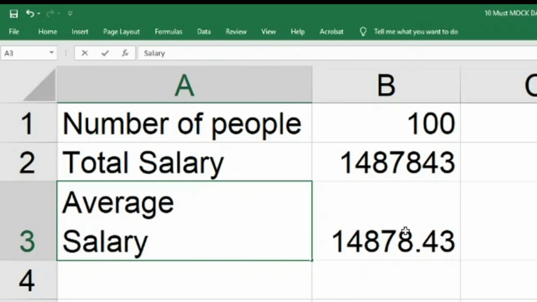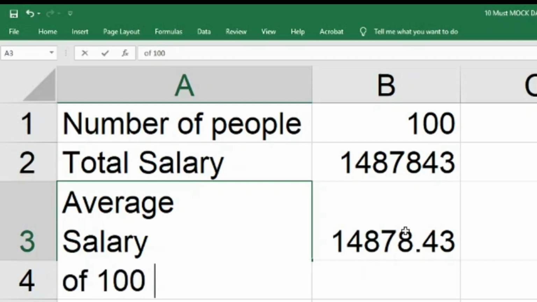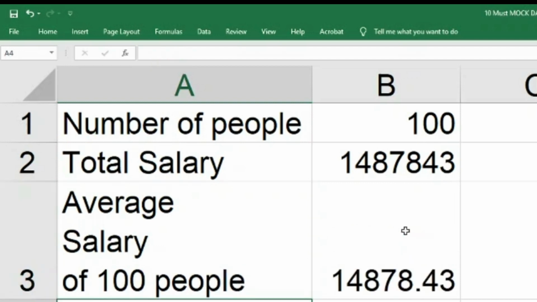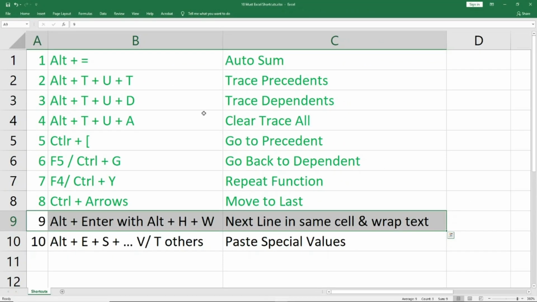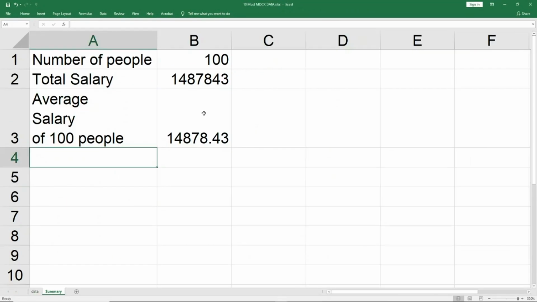For example, average salary, and I want to go to the next line again, Alt and enter. And here I write of 100 people, enter. So it sometimes makes the presentation very easy for you to show and for the other person to understand. Why I mentioned Alt enter with Alt HW is I'll show you here.